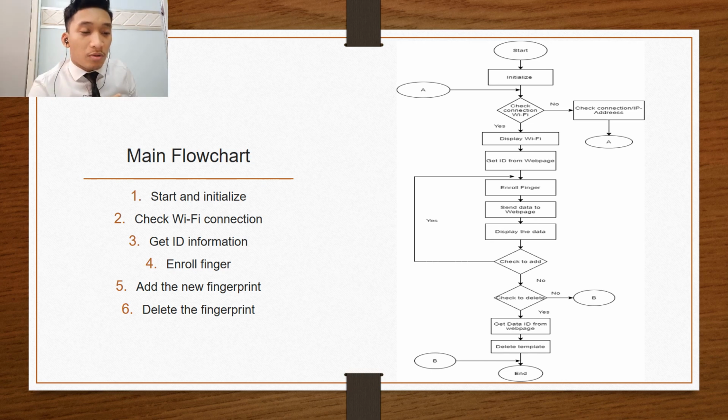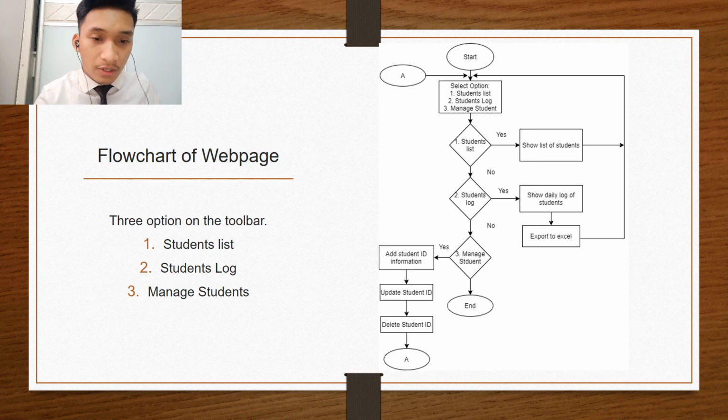In this flowchart also, it can be delete the ID data. Get the ID from the web page and delete the template. Flowchart of the web page. First one, start. There are 3 selections here. First, student list. Second, student slot. Third, manage student. For the student list, it will show a list of students.